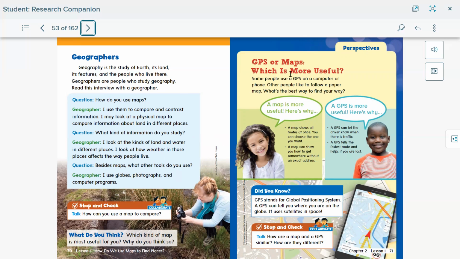All right, let's find out about GPS and maps. Which is more useful? Some people use a GPS on a computer or phone. Other people still like to follow a paper map. What's the best way to find your way? So this is a conversation between two, but I think both ways are helpful. If you have a paper map and you used to use it, that's something unique. And if you want the technology and use the GPS in your phone or in your laptop, that's also unique.